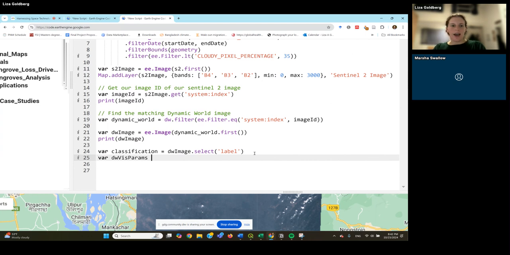And let's add a minimum of 0 and a max of 8. Sorry, just trying to find the small comma error somewhere. You needed to set this to a palette. Sorry, that took a moment. This should be the correct formatting of the visual parameters. And the last thing we want to do is actually add this to the map. So the layer that we're adding is our classification layer. We want to visualize it using the dwVisParams. And let's call this classified image. Now let's actually see if this worked.